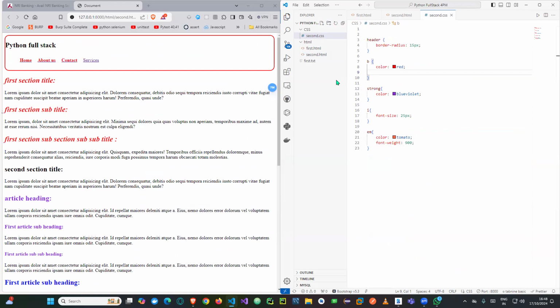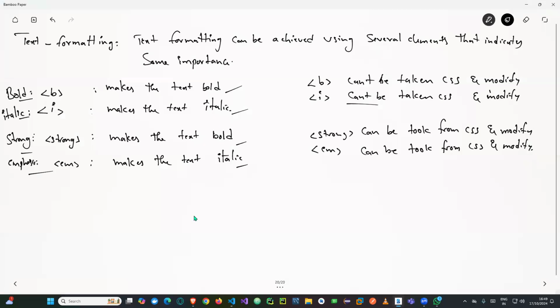So we can take this bold also. So might be this is an enhancement recently done. So these are the text formatting elements, the four basic text formatting elements which we use regularly in HTML, like bold, italic, strong, and emphasis. Okay.